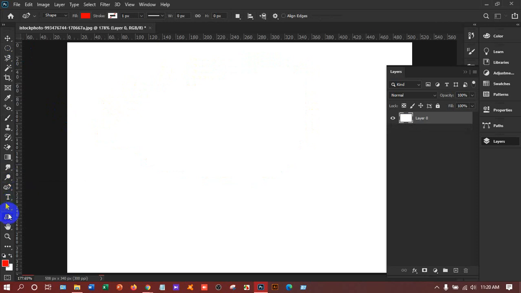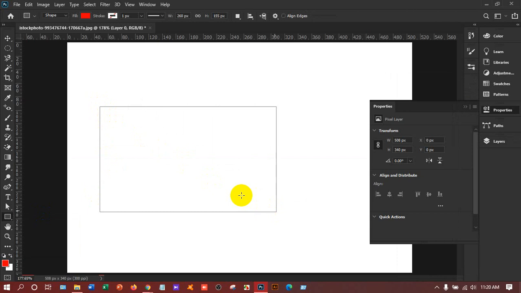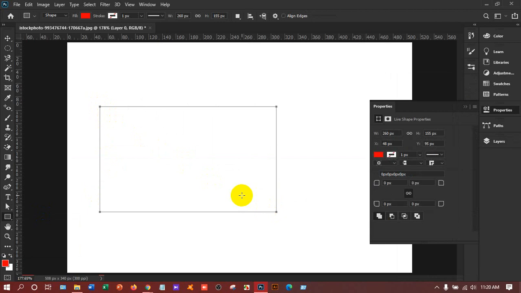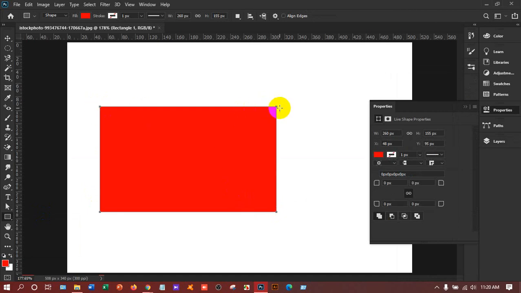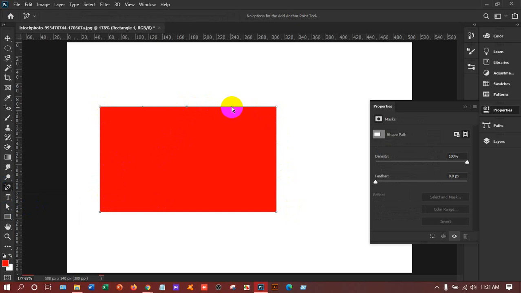Suppose I am taking a shape, the rectangular shape tool. If I take a shape here, well, suppose I have created a shape. And in a rectangle, there are four anchor points. This corner is called an anchor point. That is called an anchor point. Well, one, two, three, four anchor points. And then if I take the add anchor point tool and add an anchor point here, then I'll get the line like that.